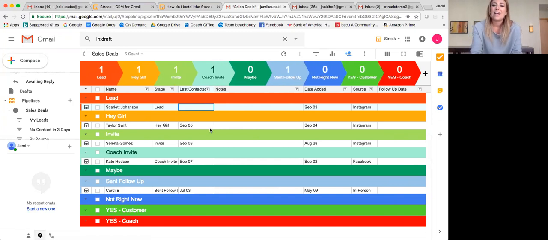So what I'm going to show you is how I walk people through the process. So once I insert a couple people here, obviously. So let's say I have Scarlett Johansson. I followed her on Instagram. She follows me back, so I put her in my lead. I added the date, I added the source, and then a follow-up date.